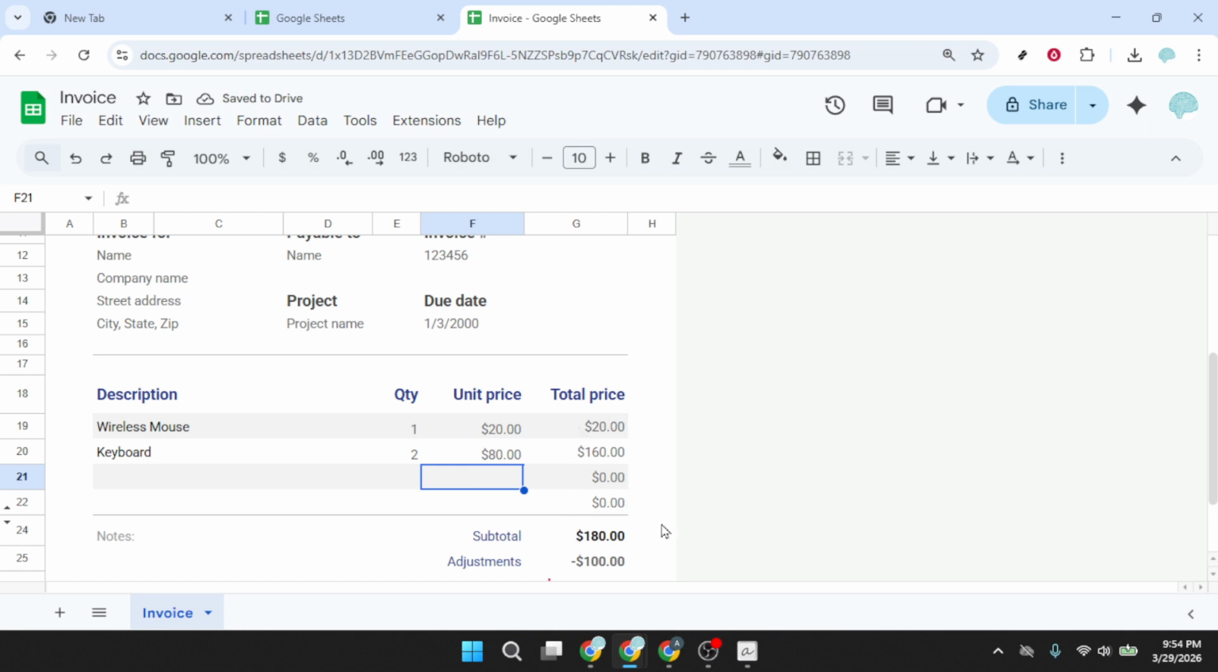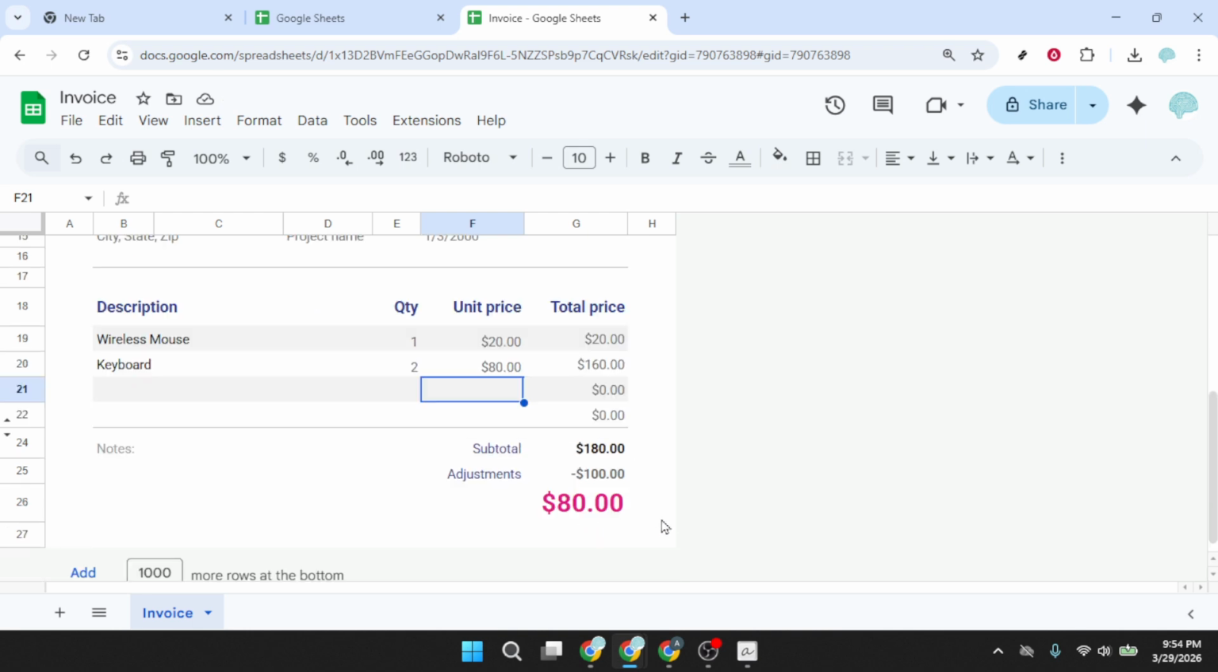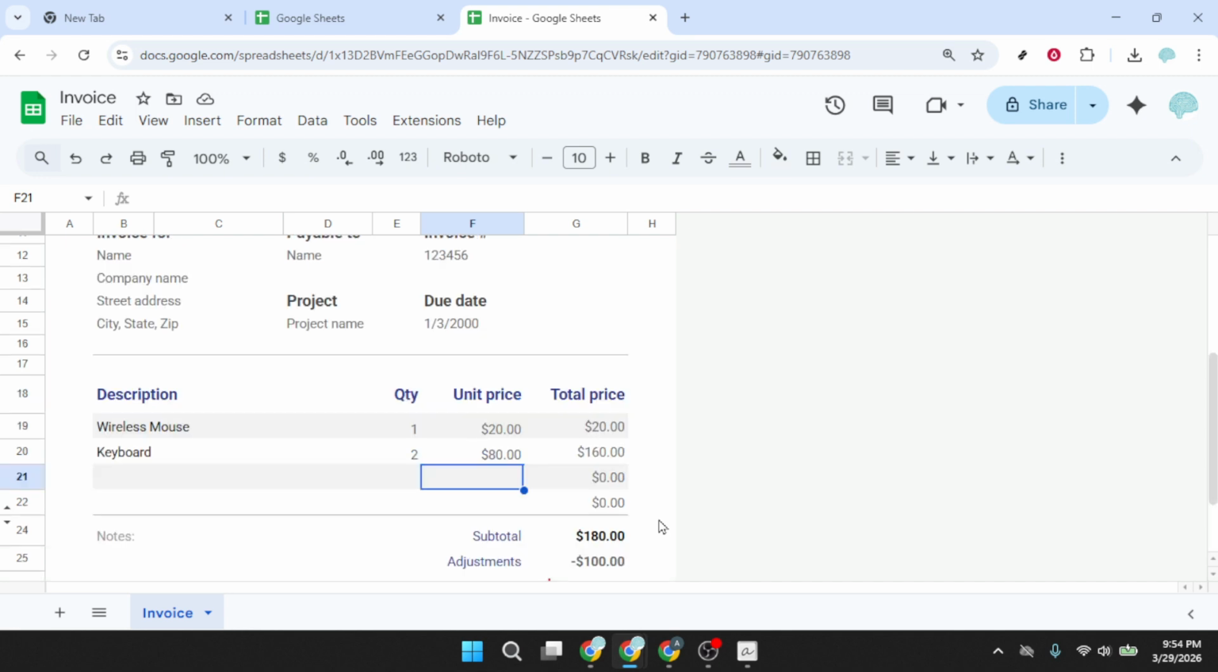Before you finish, read through your company details and each line item for accuracy, spelling, and correct pricing. A quick review helps prevent confusion later and ensures your invoice looks polished. And that's it. You've created a clean, functional invoice in Google Sheets using the built-in template, filled in your company details, and added your items and prices with automatic totals.